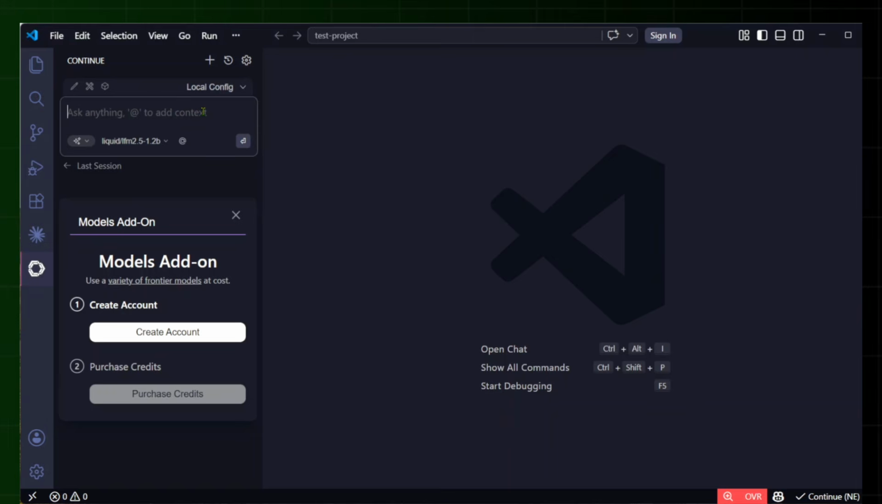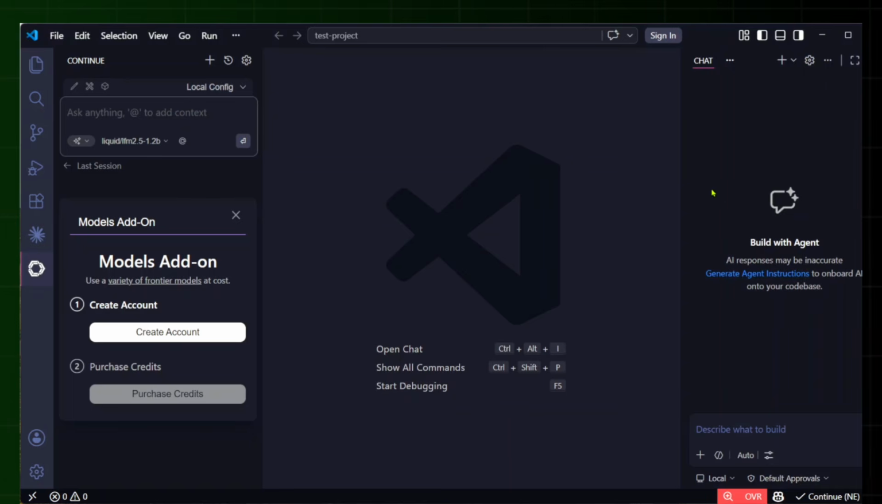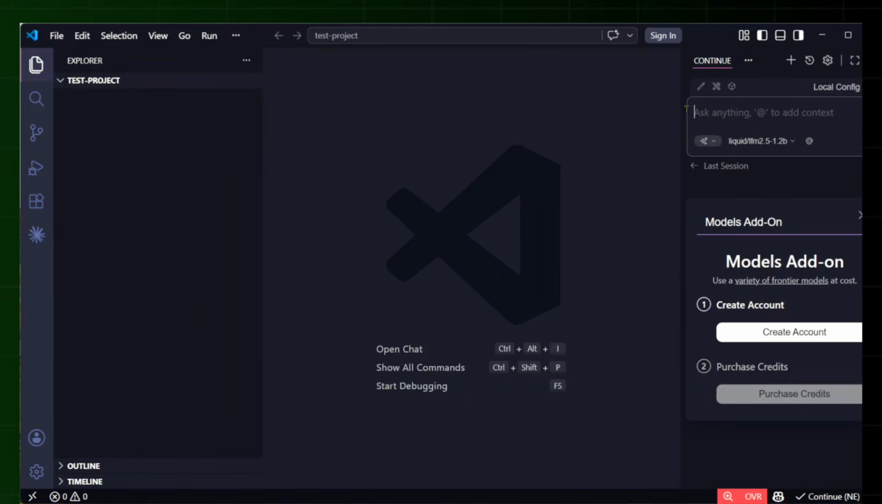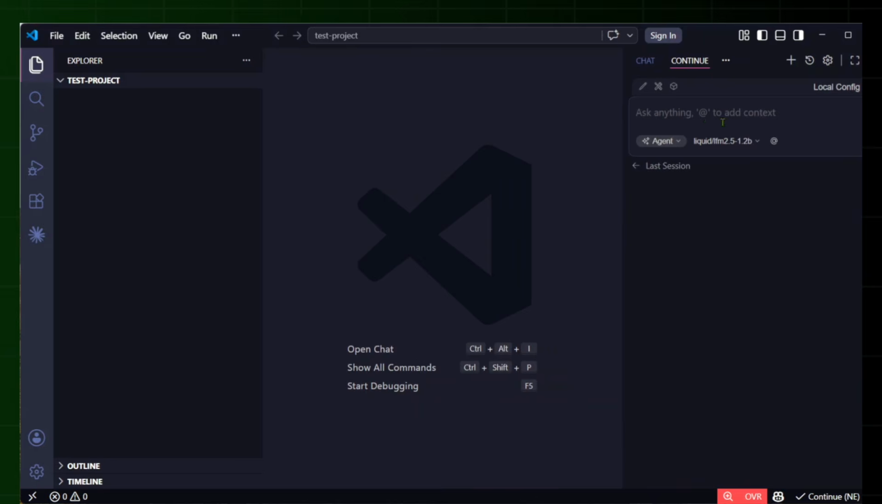But before we test it, let me make it more professional. I would like to move this Continue panel to the secondary panel. So I will click this secondary toggle bar, and here you will have something like this. What you will do, simply drag this logo and drop it here. And now you can see the Continue bar is here and you can start working from there.